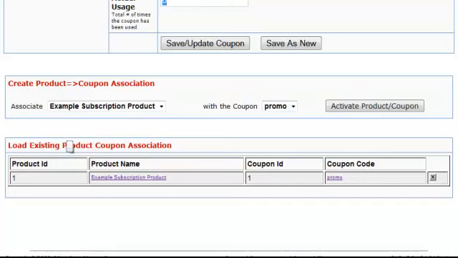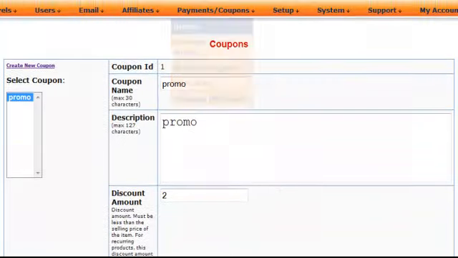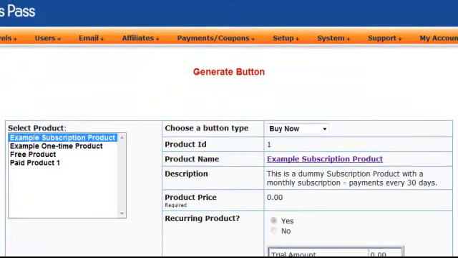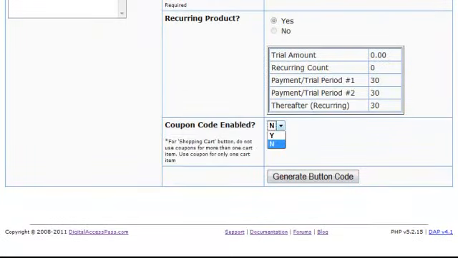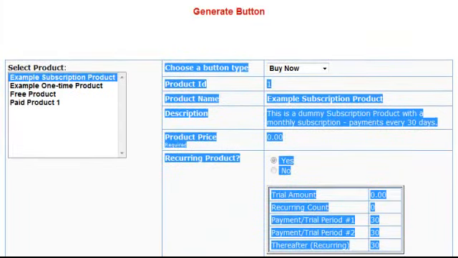So basically create an association between the coupon and the product that you want to allow the coupon to be used on, activate that relationship, and you will see it here. So right now, if I set up a PayPal button for this example product for which I have the coupon enabled or activated, and if I set the coupon code enabled and generate the button code and put that button code on my site, then anybody that makes a purchase by entering a coupon code of promo will be able to get the discount which is set for that coupon code.